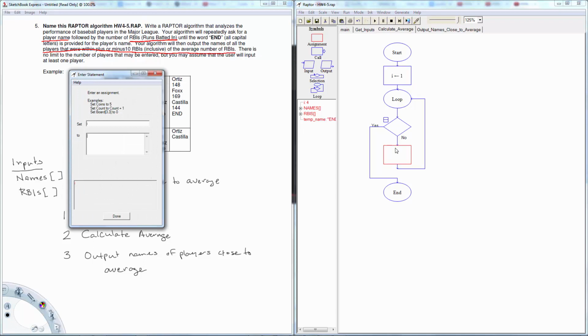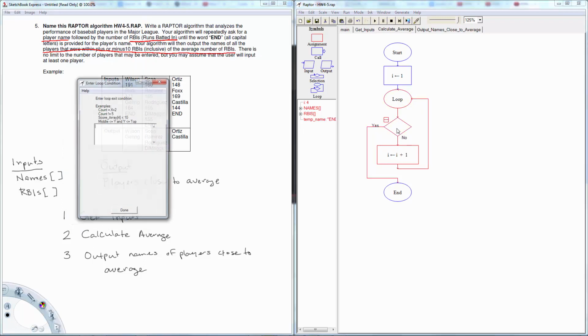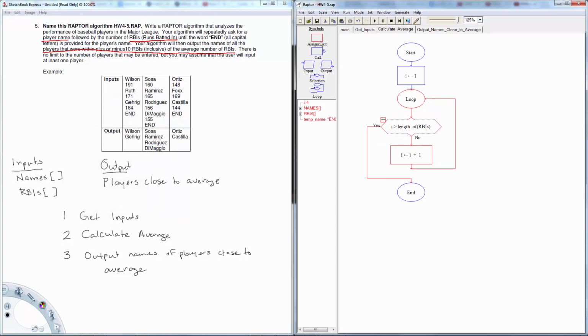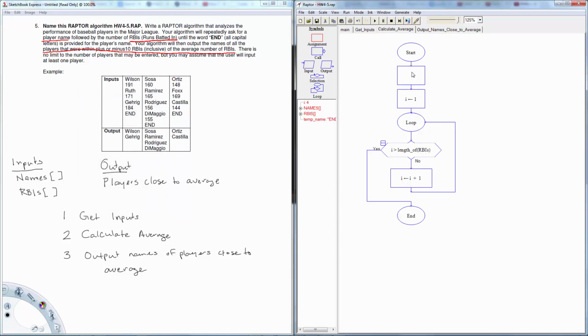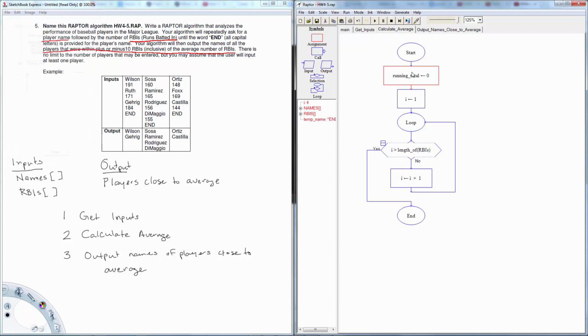We'll modify by setting I to I plus 1. Our exit condition will be when I is greater than the length of the array that we're going to be looking at, which is RBIs. We mentioned that we need to keep track of a running total, so we need another variable. We'll set running total to the value 0. And then as we go through each value in the array, we're going to take the value and add it to our running total.